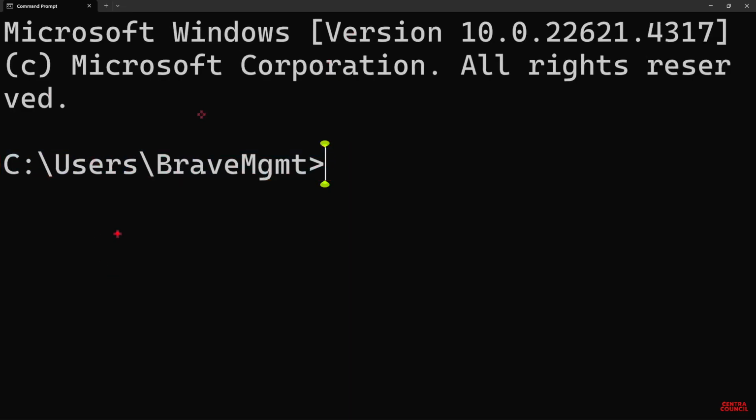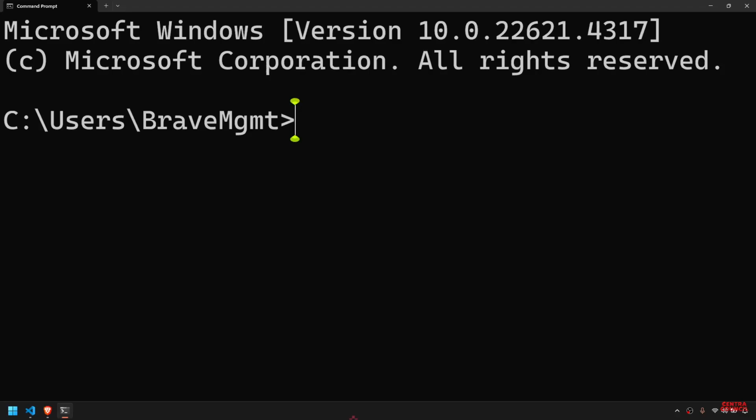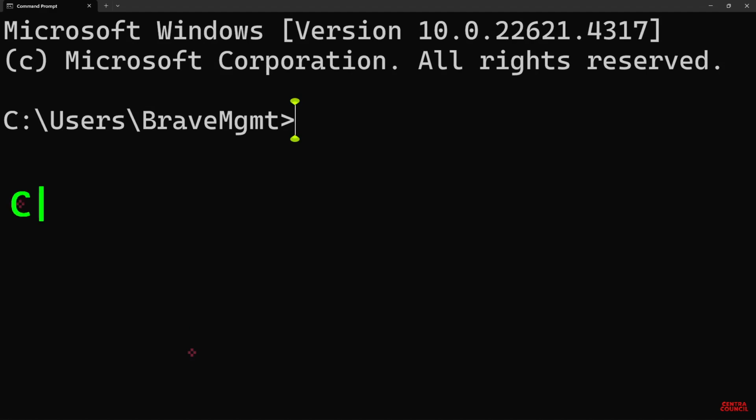But the only difference in your own case is that you might not see this Brave management. That's my name. In your own case, you may see your name, or you may see something like users. So in your own case, you might get to see something like C, then users. You definitely see these first two, right? And in your own case, you might see a different thing.